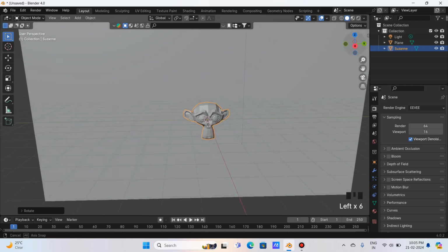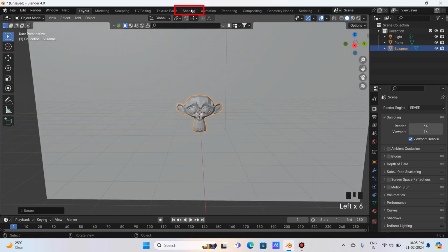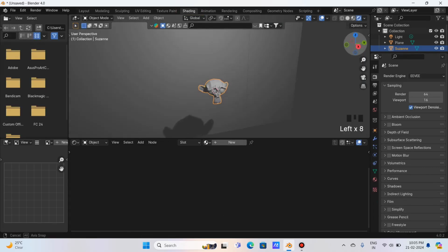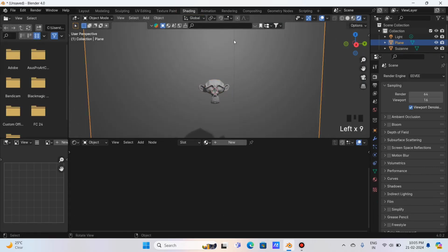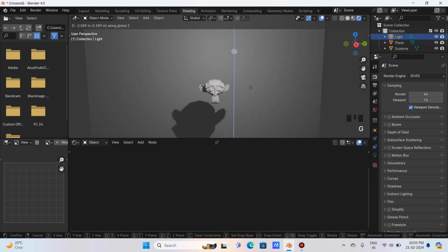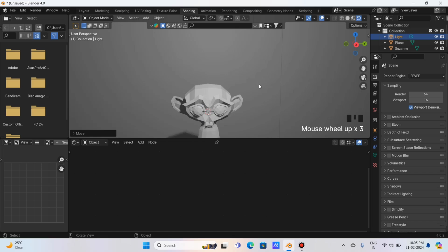Now I am going to apply the hologram material, so select the object and go to the shading menu. Okay, so I select the light and bring it down a little so I can see whether the material will apply properly or not.